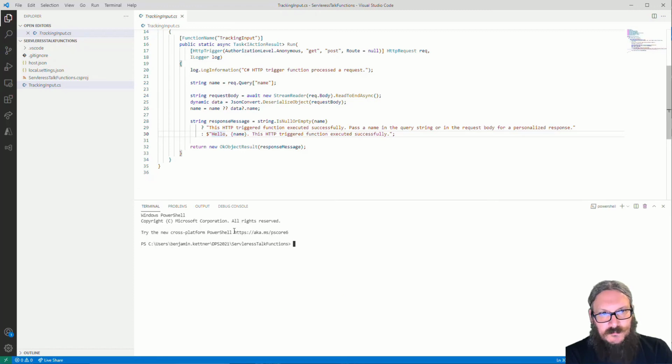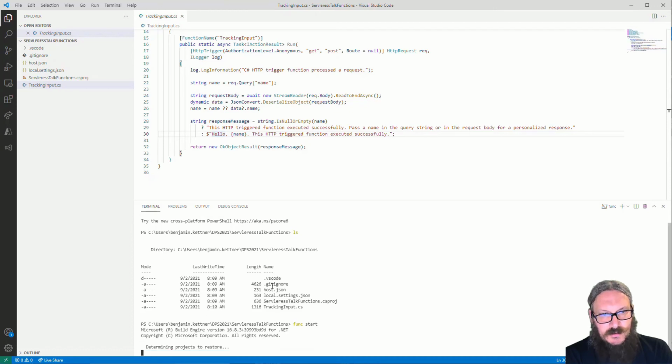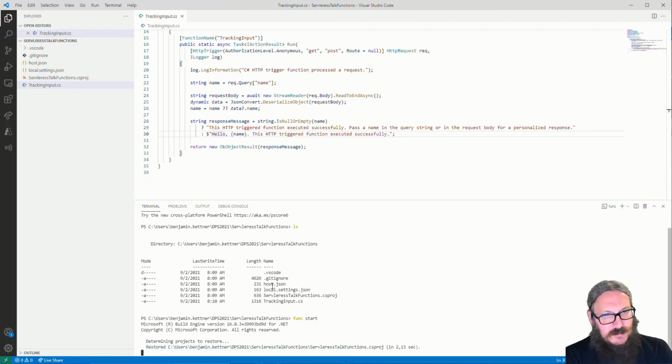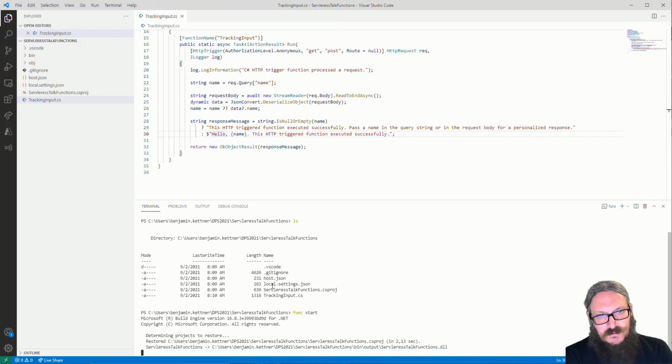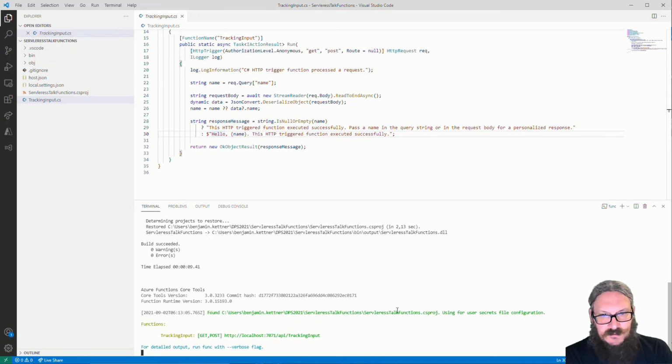So now we've created everything. Let's go back to the terminal and try out our function. So we're in the right directory, and what we can do now is just func start, and this will start the Azure function. Now you'll see that the first thing that happens is a build, and build doesn't take long, and then the function is started, and you get some information, and you can see that there is a function that was found, and you can see the functions inside that function host, and you can see there's the tracking input function accepting get and post requests at that URL.